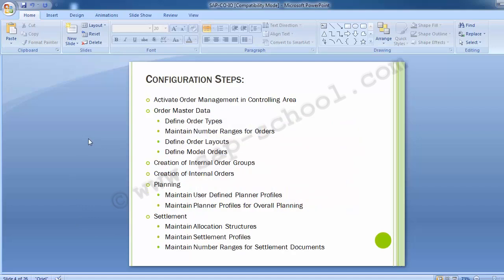Now moving to the next, the configuration steps as on the screen. The first is activate order management in controlling area. Then we'll be moving to the next part, order master data, which involves 4 configuration steps within the master data. Then there are creation of internal order groups and creation of internal orders. Then planning. Planning includes maintain user defined planner profiles, maintain planner profiles for overall planning. Then settlement, where the internal order has to be settled at the end of the month or at the end of the year. The settlement includes maintain allocation structures, maintain settlement profiles, and maintain number ranges for settlement documents.